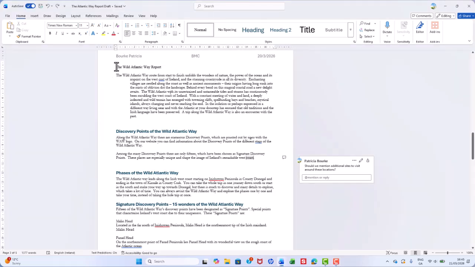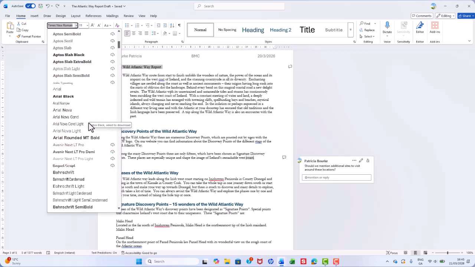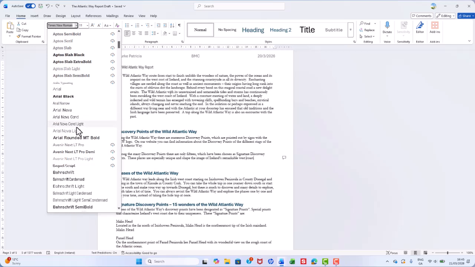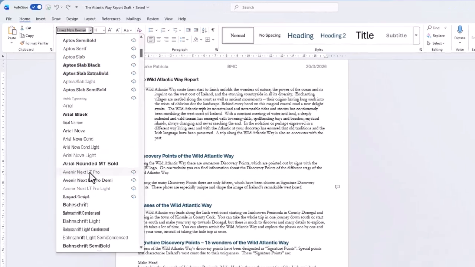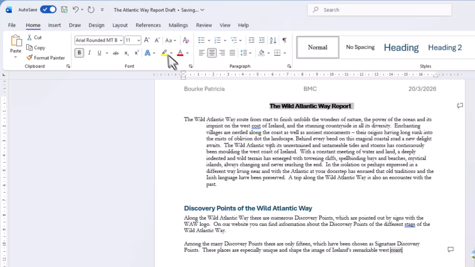So I'm going to click first of all on Wild Atlantic Way report, and I'm asking you for Arial rounded. So we'll go down along. Arial rounded MT bold. There it is. And I'm asking you to bold it, center, and capital. So I'll go to the large A and the small a and just go uppercase. And the font size I want is 18.